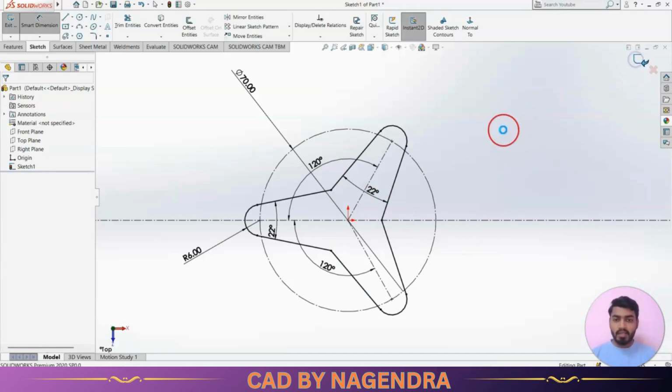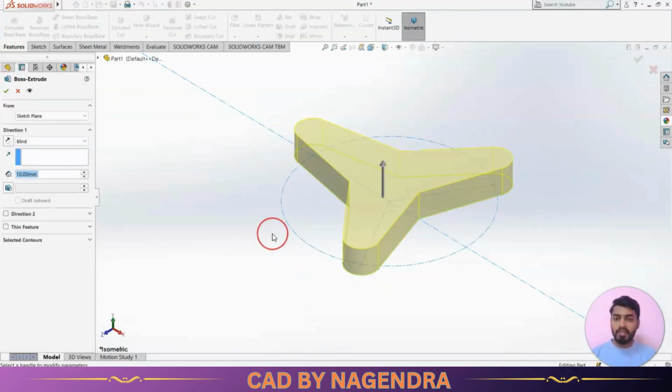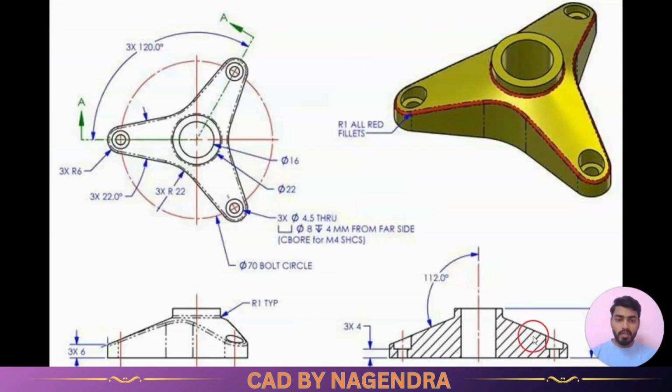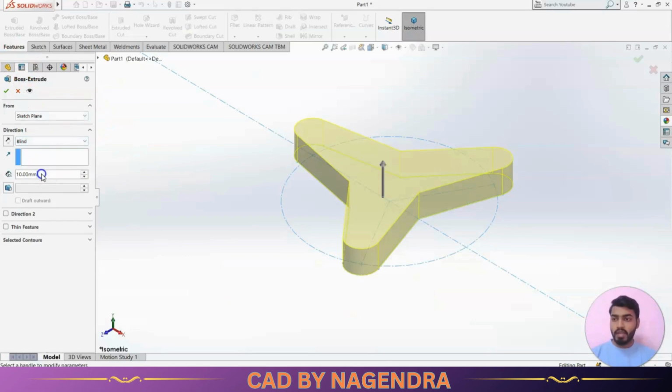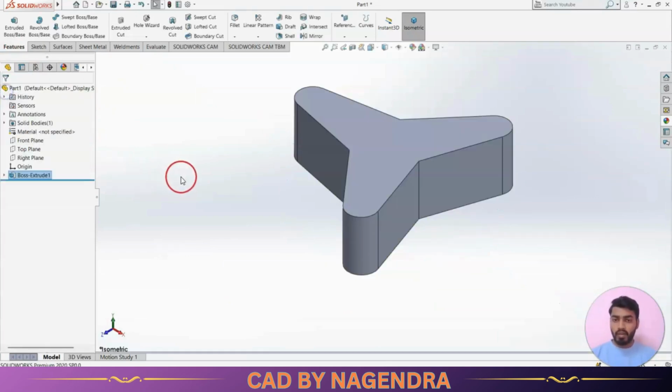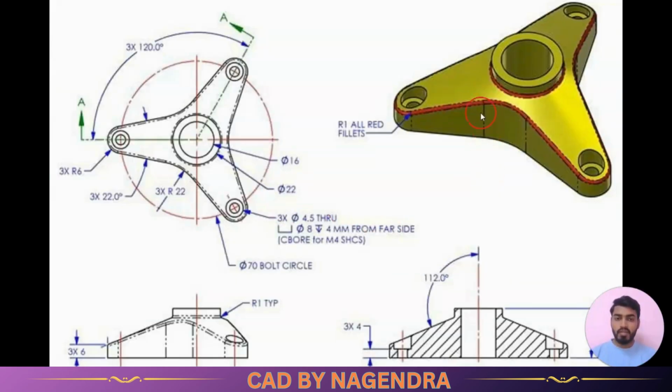Then exit sketch, make it isometric. We'll make this an extrude boss. The total extrude boss height we have here is 22. Let's make it an extrude boss of 22 and let's say okay. So this entire block we will get. Later, the dress-up features, these fillets, we are going to apply later.